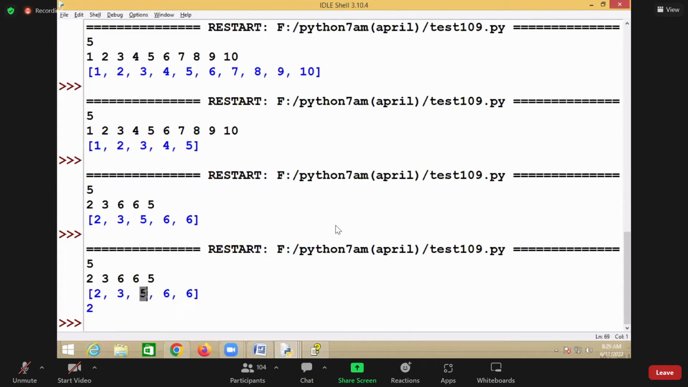Then you have to read which value? 5. Now you have to skip how many values? 2 values, and I have to read this value, yes. Now tell me how to read this 5. I have to skip 2 values and read this value. Tell me how to read that.